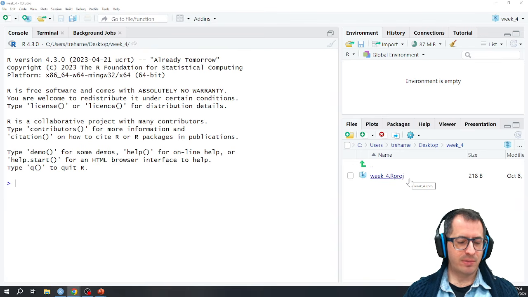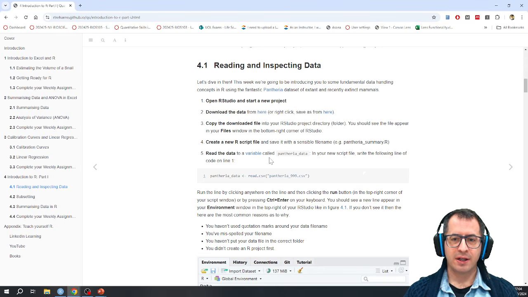Right, now I'm going to go and download the data, wherever I find that. So it's in the book. It's the Pantheria dataset, and I can download it from here. I think it did that. Did it just download that? Yeah, or I can actually get the raw dataset from here as well.